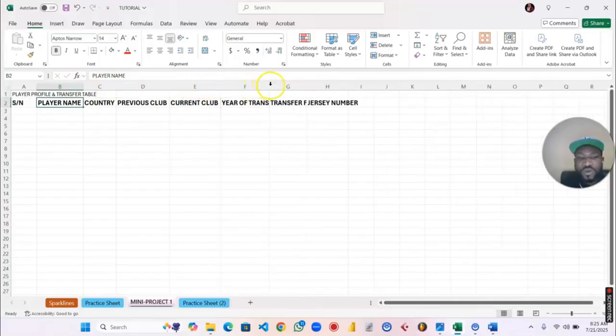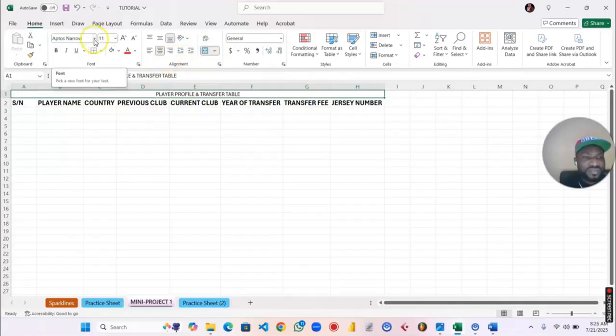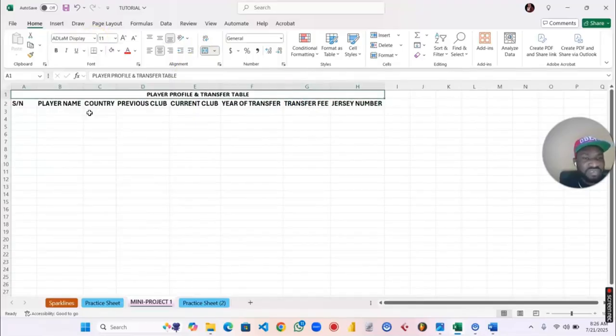Country club, year of transfer, and finally this. So for this header, let me merge everything first of all. I'll highlight all these active columns, and then I click merge, and I use merge and center right now. Then let me change the font. Let me use something nice. Maybe this. Okay, let's use this.